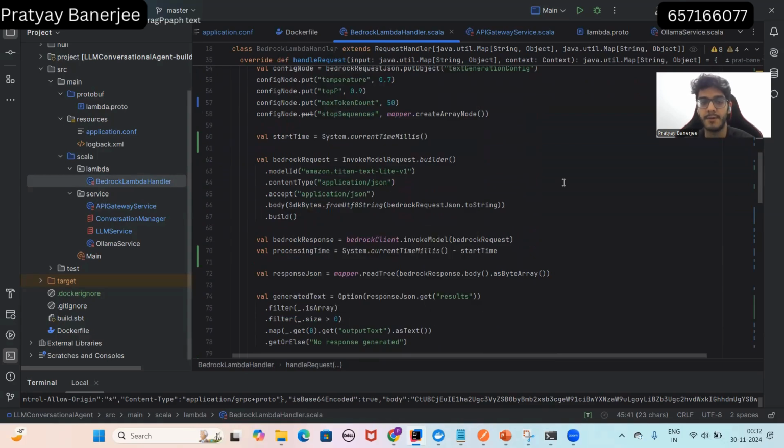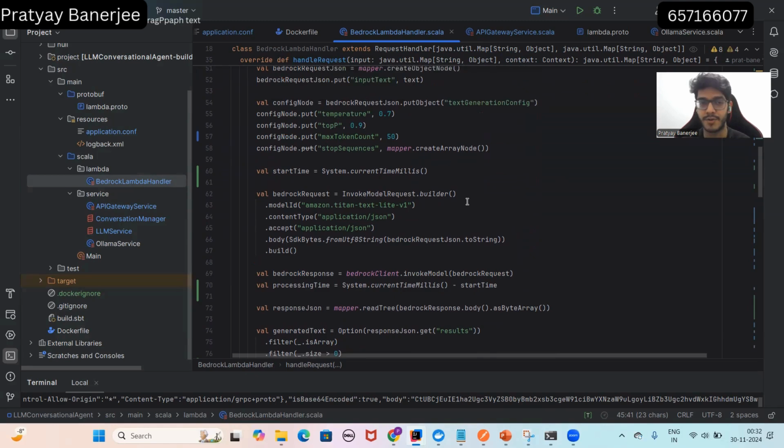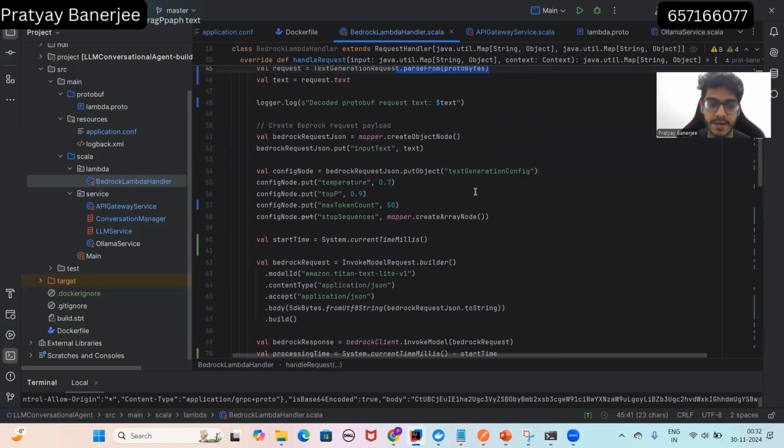Here we have tried to emulate gRPC. We are making an HTTP request, but we are sending protobufs as the message. We are not actually using gRPC, but we have emulated gRPC by sending protobufs in a serialized manner.